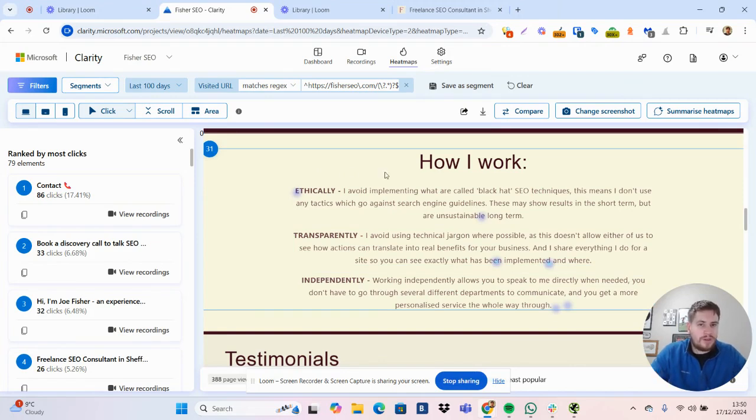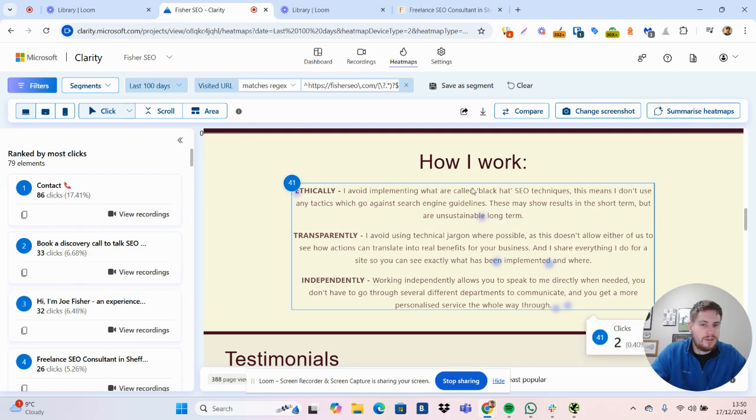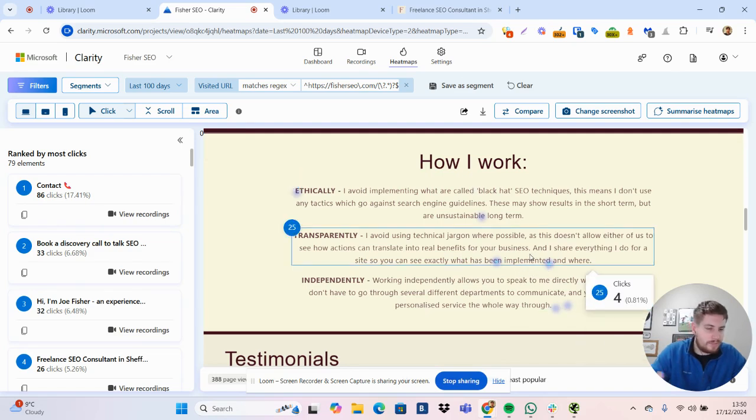So this section is all about how I like to work as an SEO consultant: ethically, transparently, independently. People have clicked a couple of times in the transparently section. Is it worth having a link in there to examples of how I work transparently, and maybe another landing page about that?